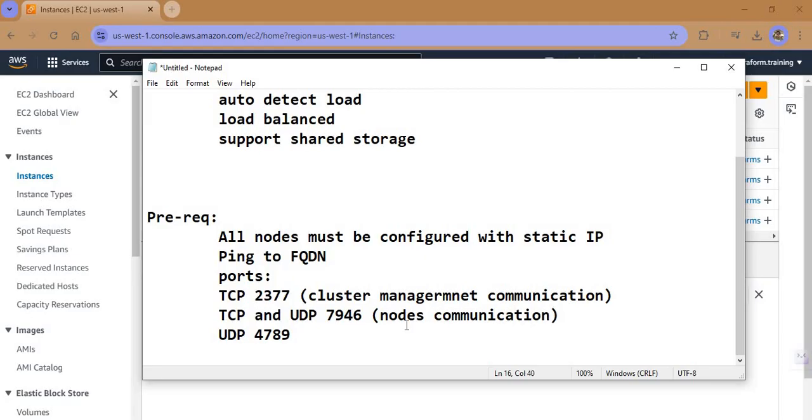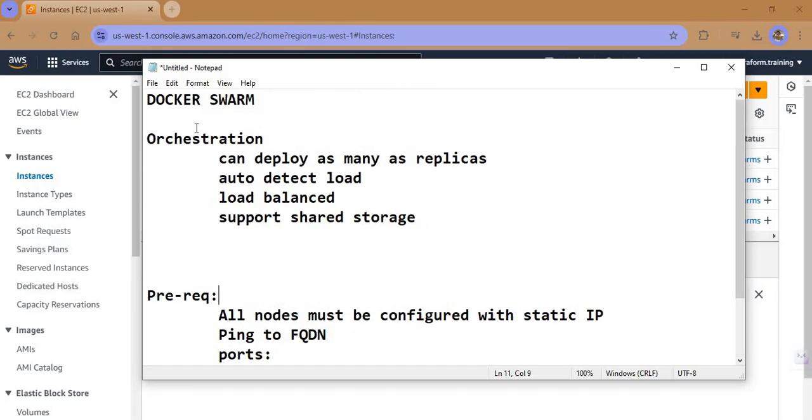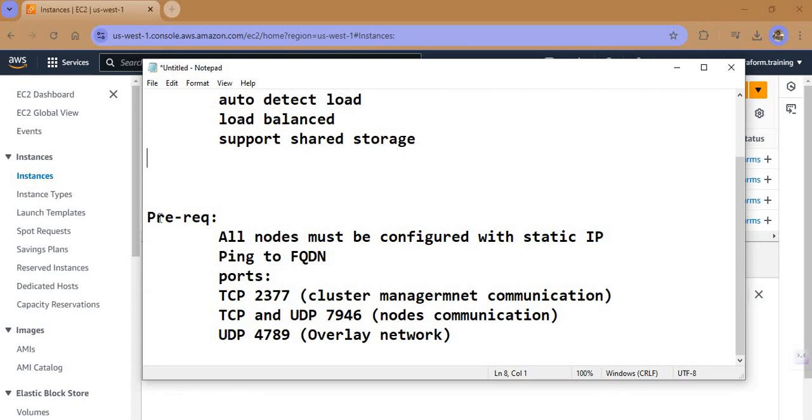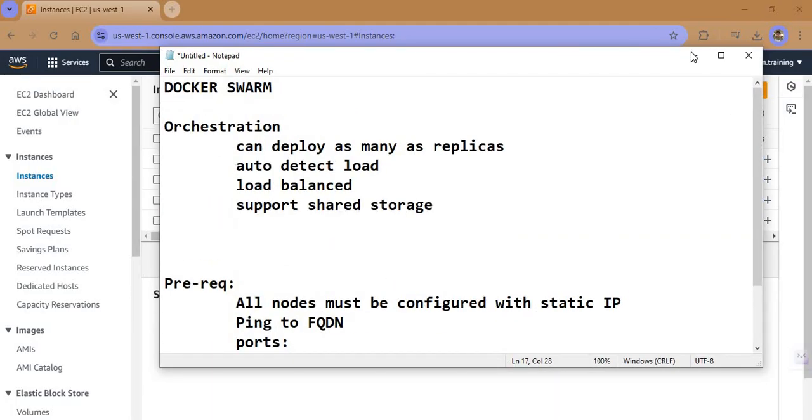Okay, and the last one is UDP, which is required for the overlay network, right? Remember, we have discussed this type of network in our network video. If you haven't checked it, please go and check that video. So these are the prerequisites, and this is a little introduction to the Docker Swarm orchestration cluster. I'll try to make one dedicated video where we will discuss in more depth what is happening inside Docker. But let's focus today on the basic part, right?